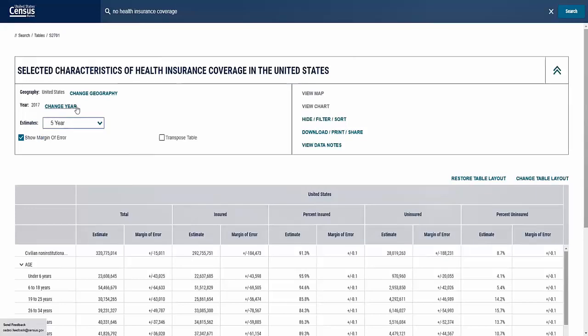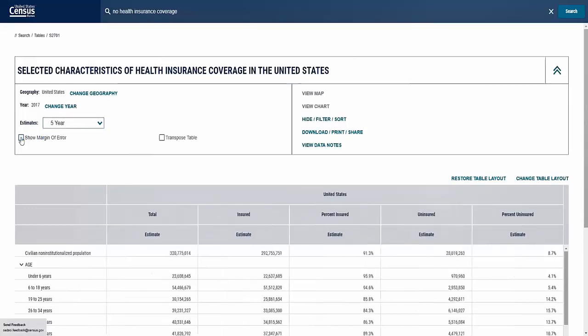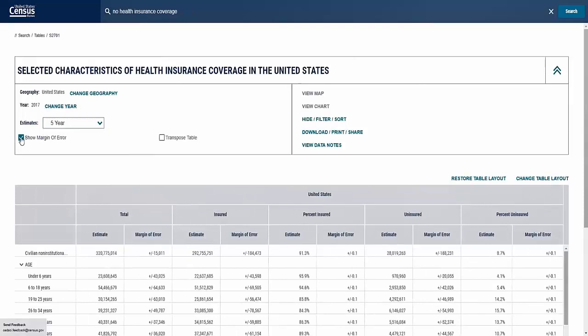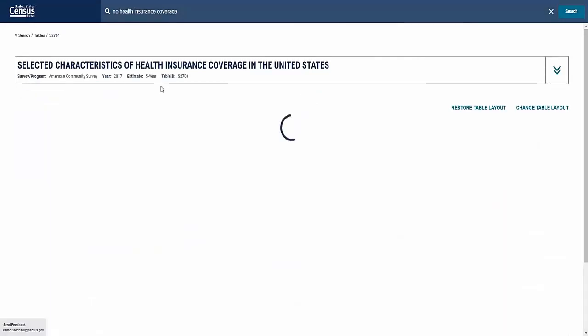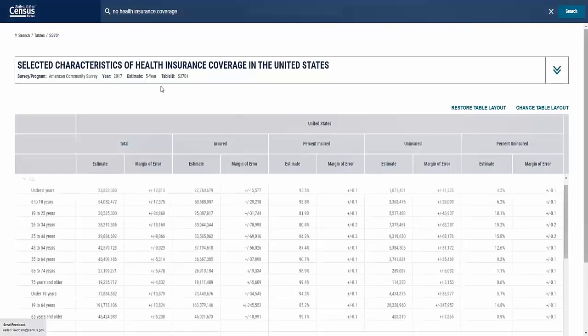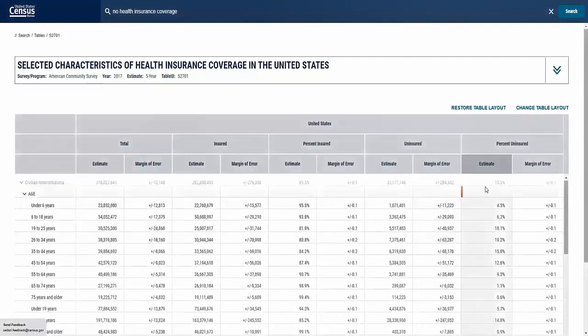And as you can see, you'll also be able to change geography and year, and toggle margin of error on or off. We can transpose the table or further customize the table. I can download, print, or share from here and view data notes. Now I'm going to close the customization options by clicking the chevron, and I'm going to refresh the page to enact our changes. Now we see that over 5 years, percent uninsured was 10.5%.